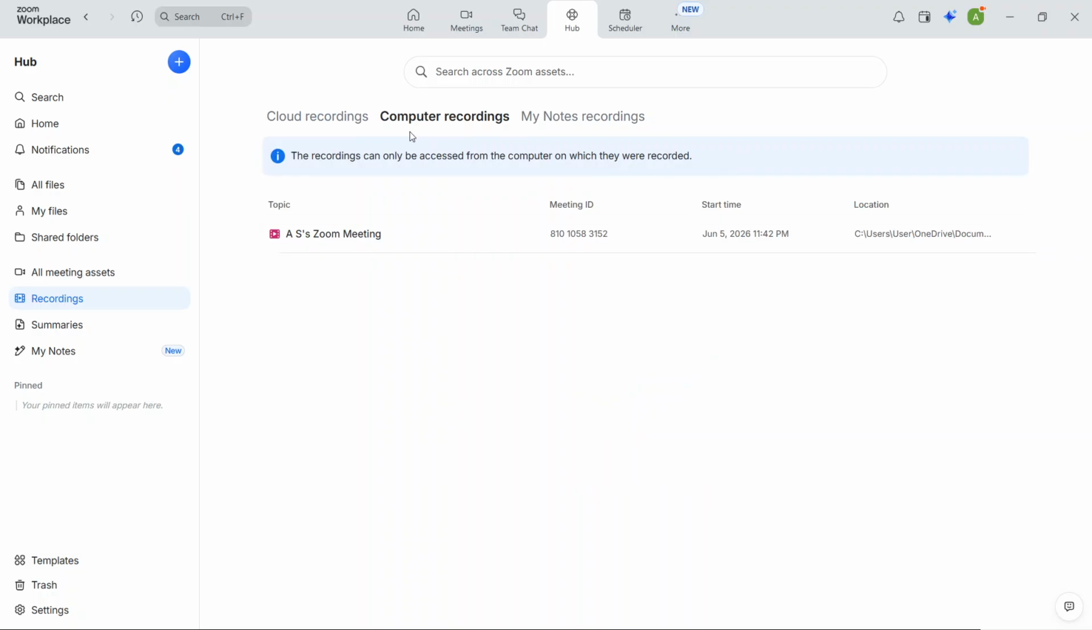This list typically shows useful details like the meeting topic, the meeting ID, the start time, and the recording location. Take a moment to review the list carefully so you delete the correct recording. That's especially helpful if you have several meetings with similar names or multiple recordings created around the same time.